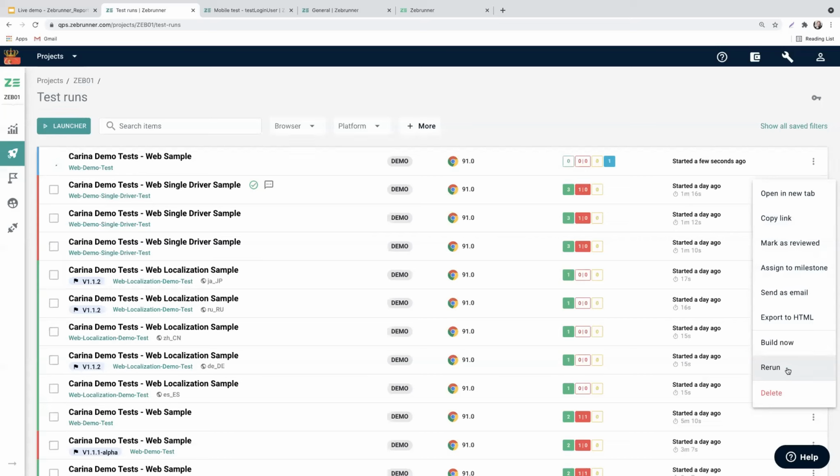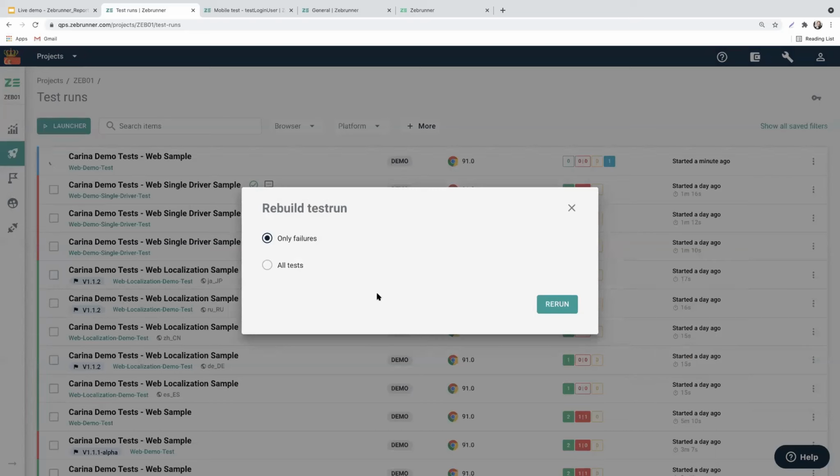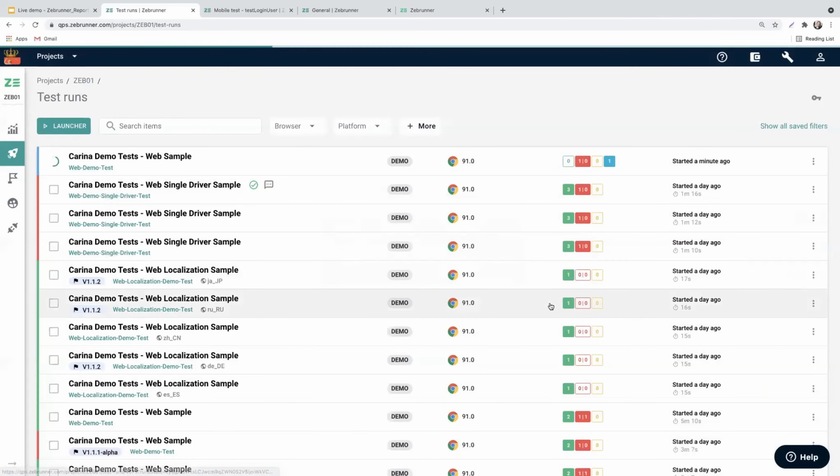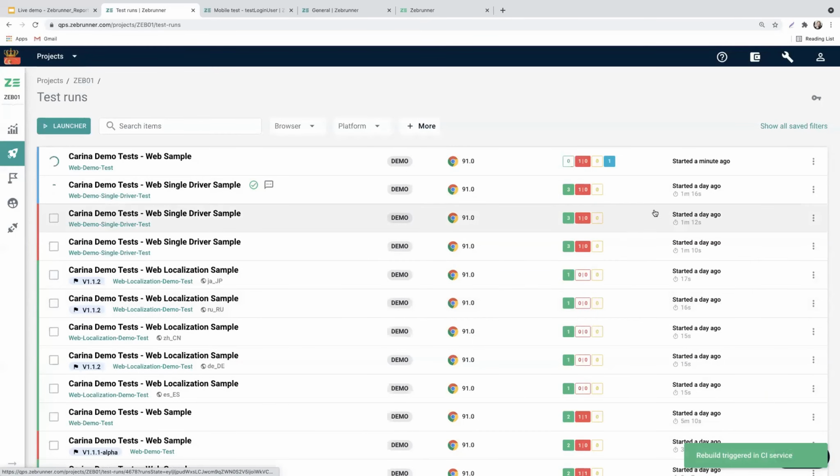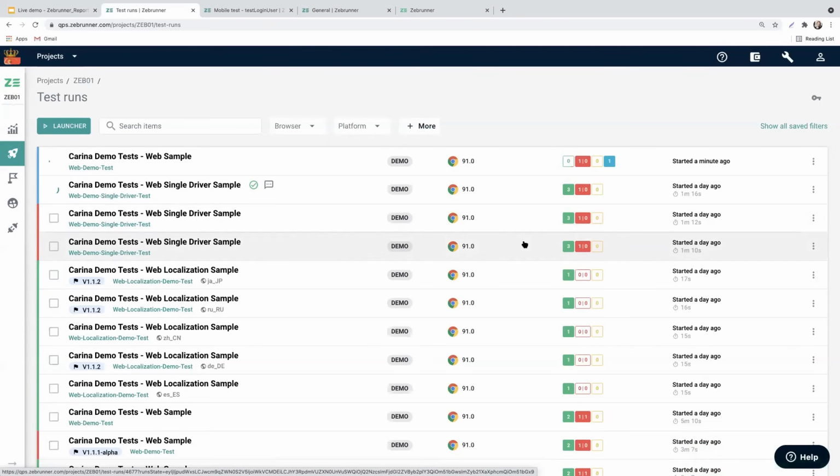So imagine if you've got 100 tests within one test run, and only 10 of them failed. So you can rerun all tests, or you can rerun only failures. If you rerun only failures, this can save really a lot of time. So let's rerun. Actually, the same test is being rerun. So this really saves your time.